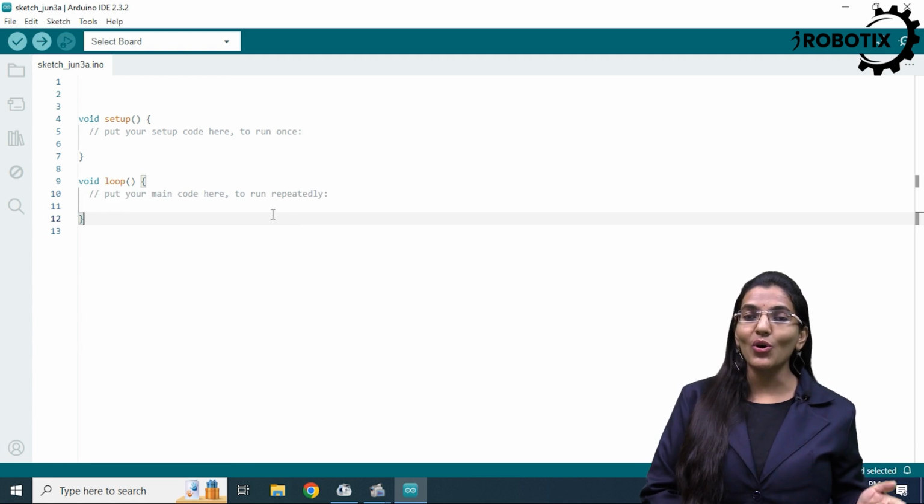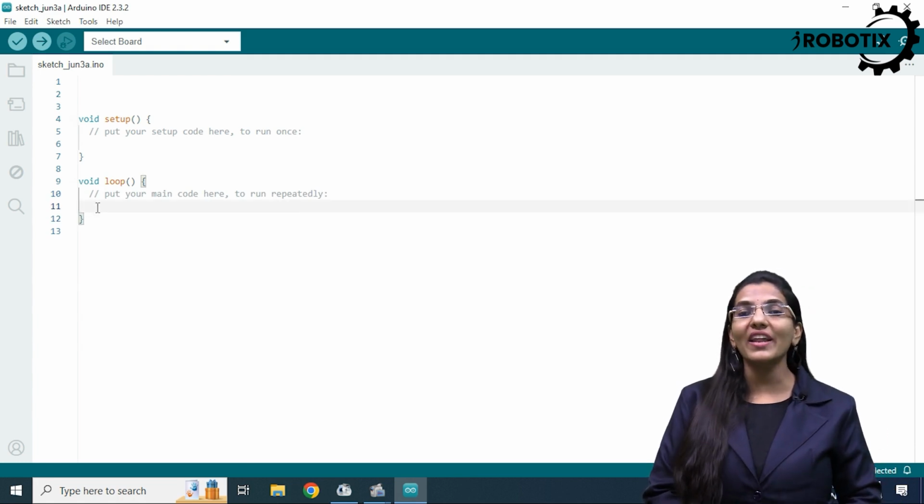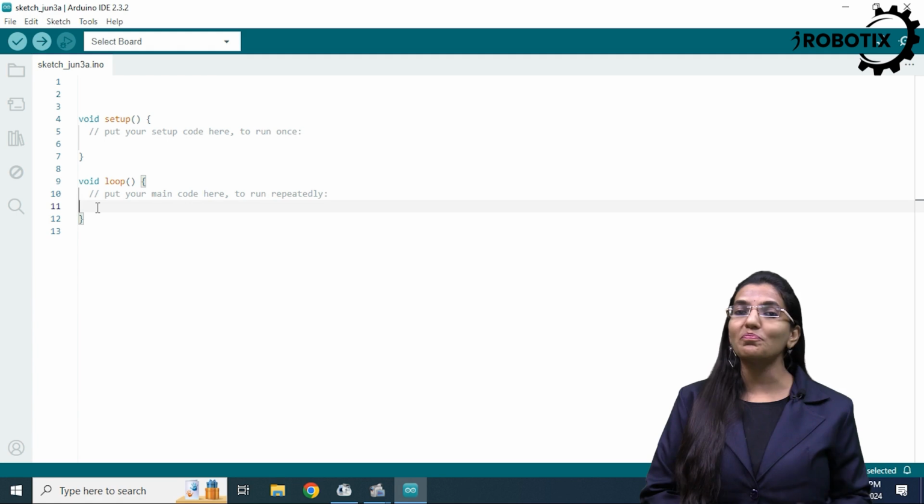So that would be the code that will run over and over again until the Arduino board is powered off or restarted. Okay, clear?